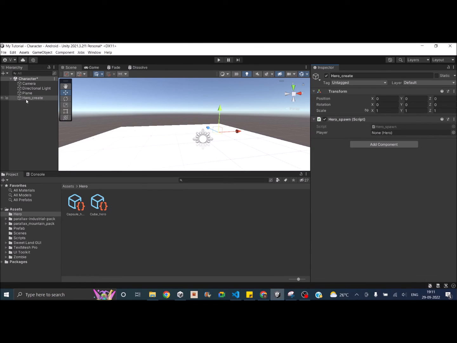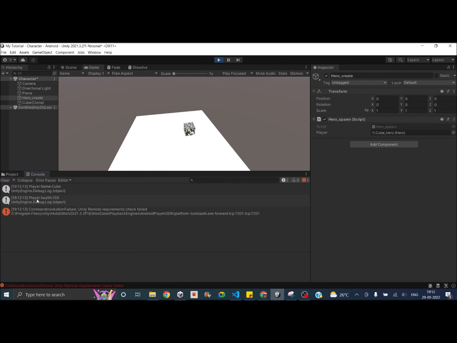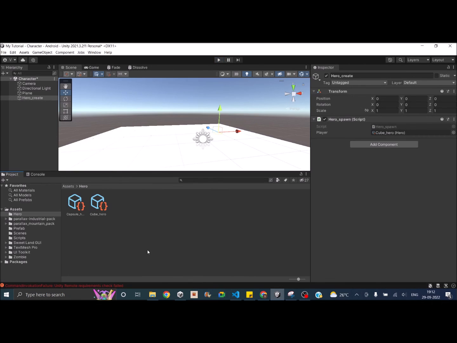So now in our hero create, we have a public field which takes in an object of type Hero. So now we can just drag the cube hero into the player position. And if we hit play, you can see that a cube is spawned. And in the console, we are saying the player name is cube and the player health is 100. So you can drop in any hero that you create, and this script will spawn the hero there.